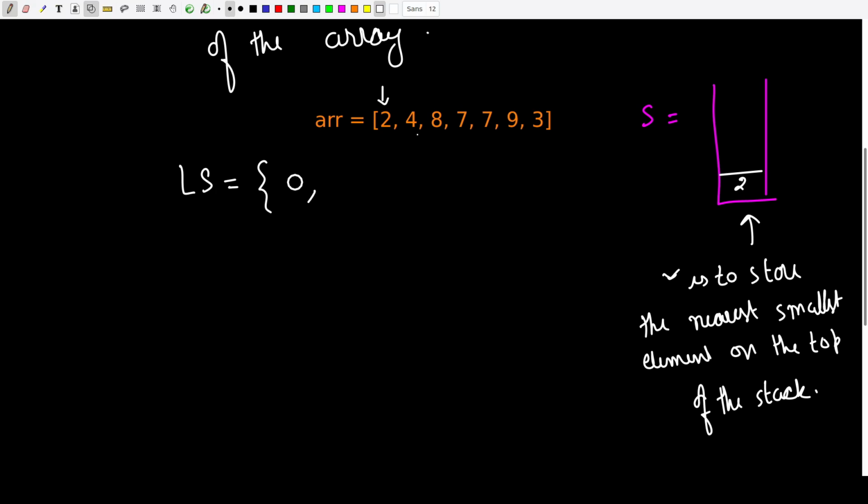The next element is 4, and for the next element we are going to compare it with the stack. If the stack element is greater than the current element, then we are going to pop those elements, because those elements are greater than the current element, and our objective is to find the smallest element. Since in this case 4 is greater than 2, that simply means 2 is the smallest element, because of which we are going to update our ls array by 2, and then we are going to push 4 onto our stack. Then the next element is 8.